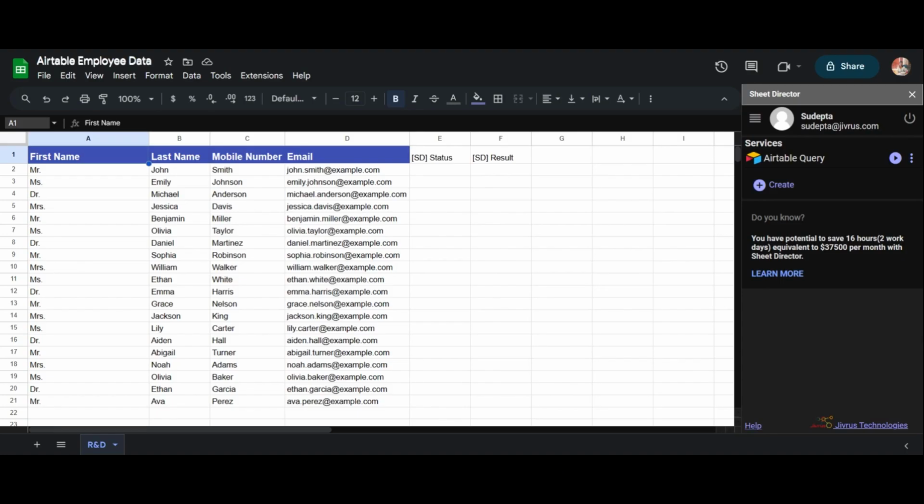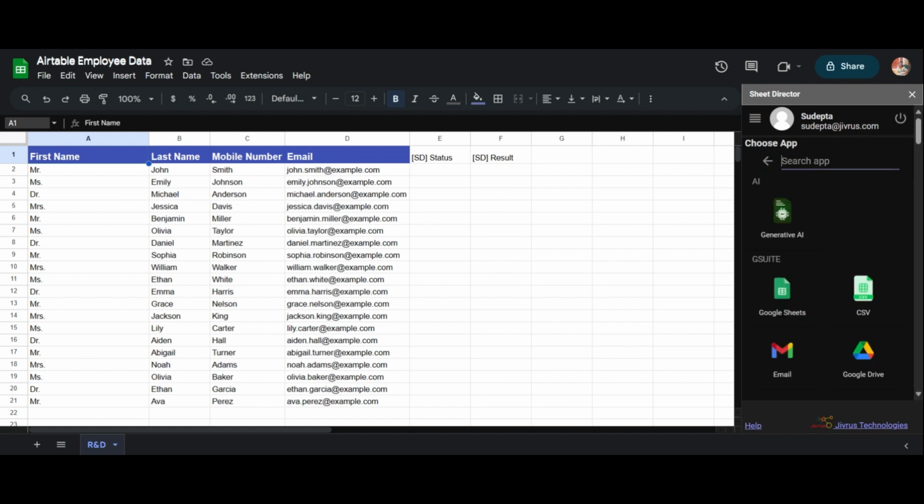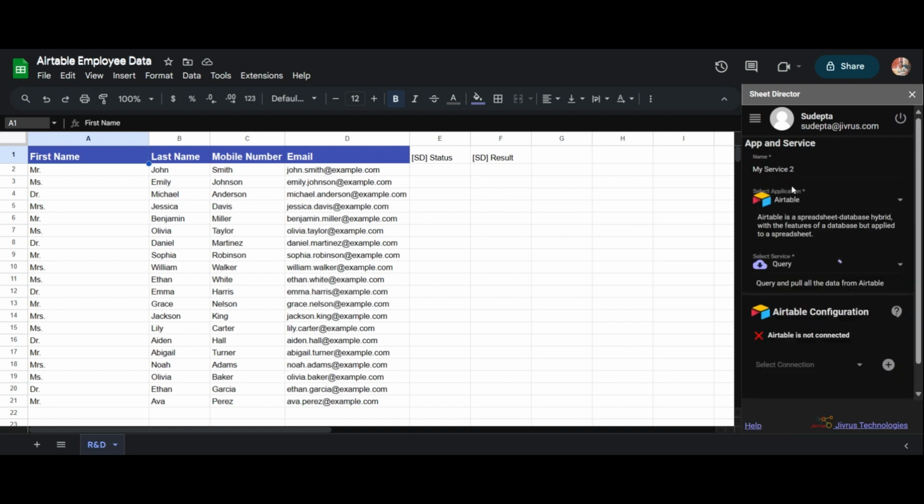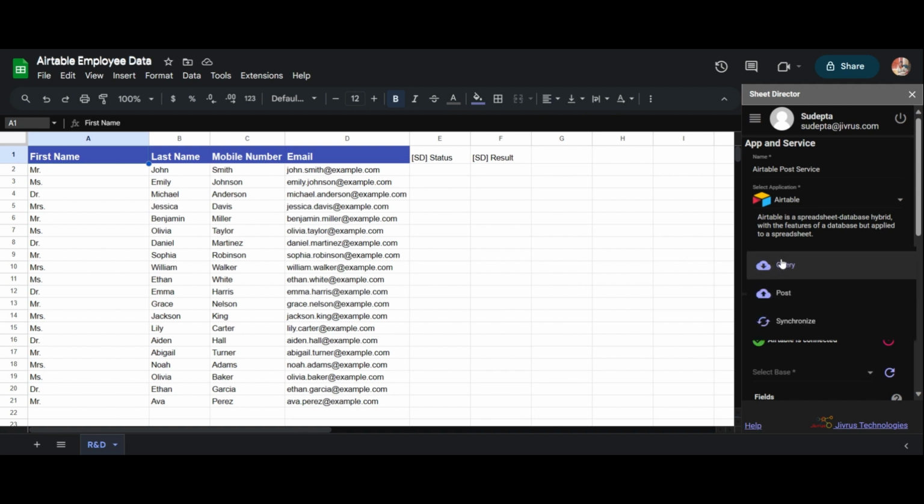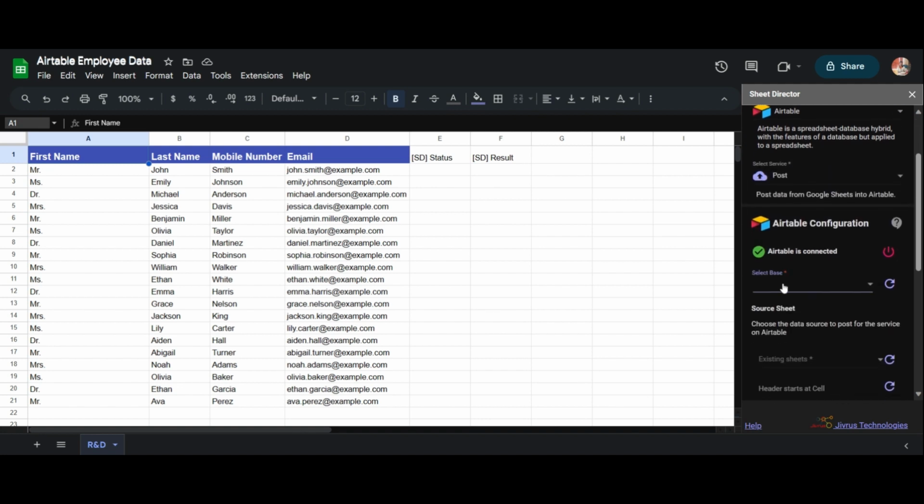Now, let's look at how to create Airtable records from Google Sheets. Let's make another service and name it Airtable Post Service for creating the records from the sheet. I will choose Post Service. Then I will select a specific base and table from the list.